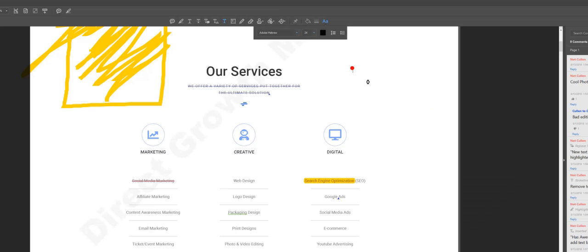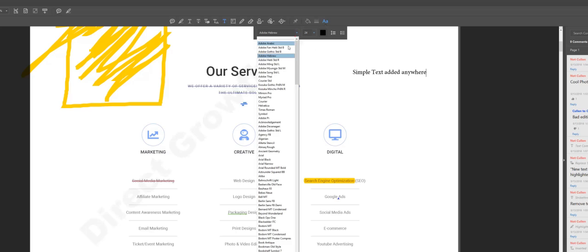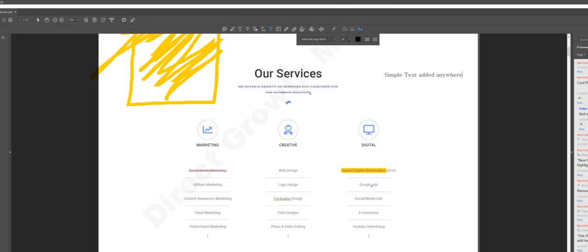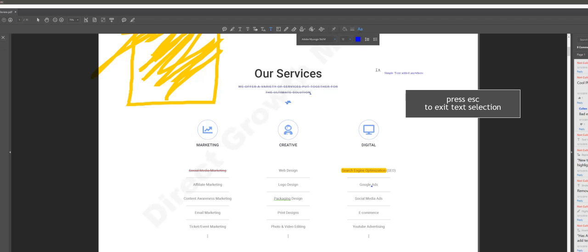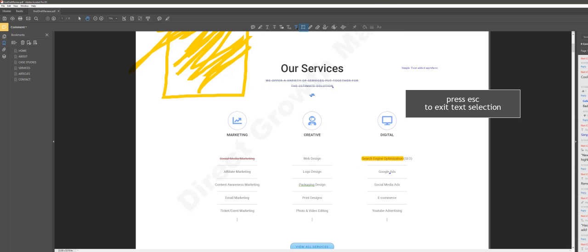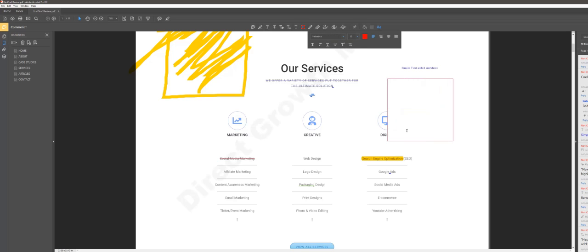The next tool is just a normal text. Press that, click anywhere, and you can begin typing. Change the color, the font, anything else you like. You can press escape to close out. The next tool is going to be a text box. You'll see that it goes over top of other text and images as well.